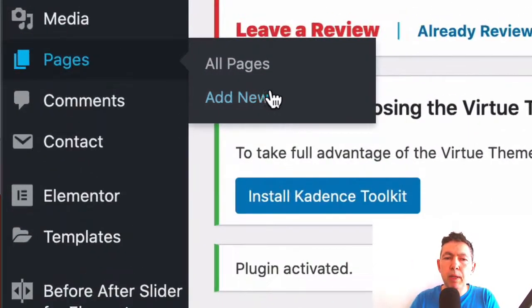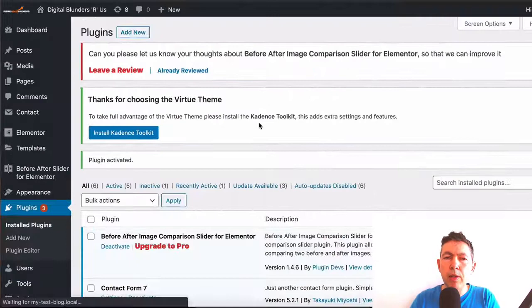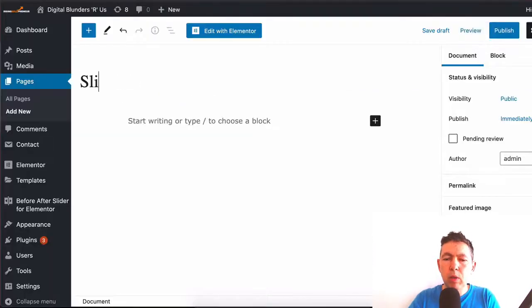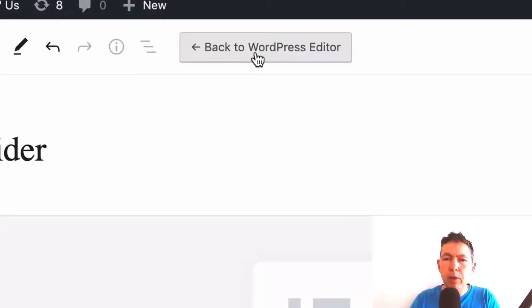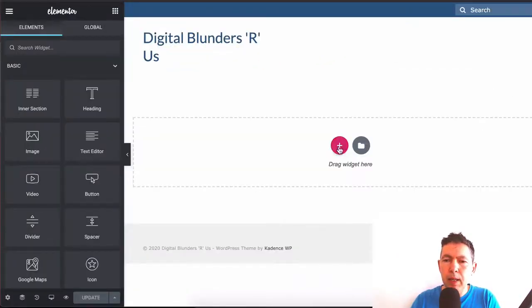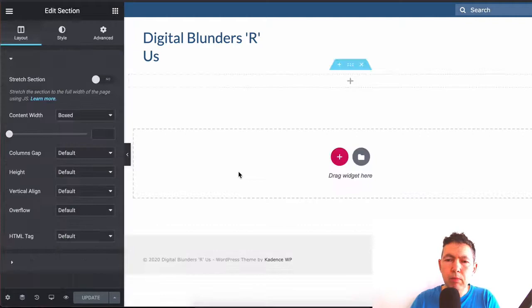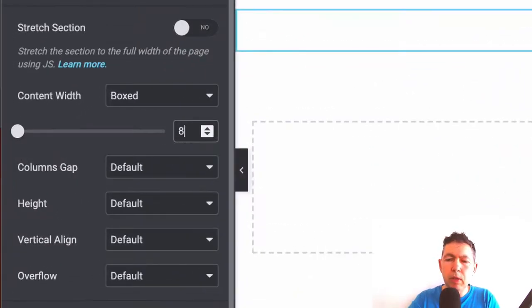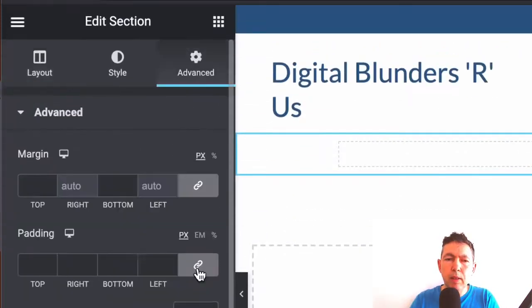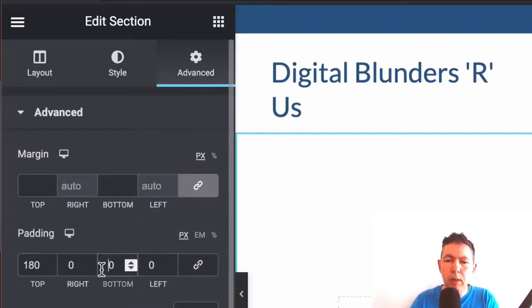Now I'm going to go to Pages and I'm going to create a new page. This one I'm going to call Slider. Okay, now let's edit with Elementor and let's add a section. Let's just restrict the content width to 800 and give it a little bit of padding there. Okay, so 180 and 180 just to make it look a little bit presentable.